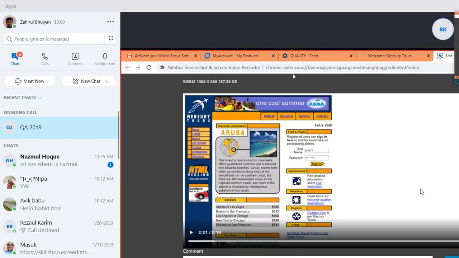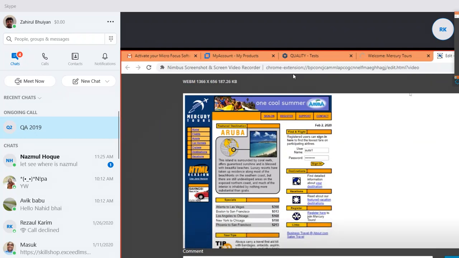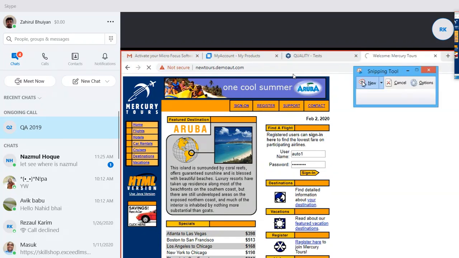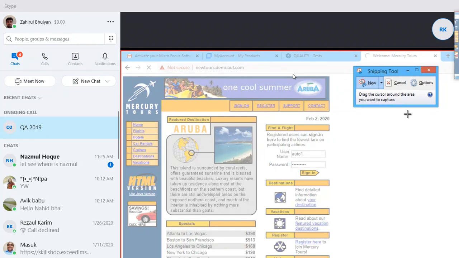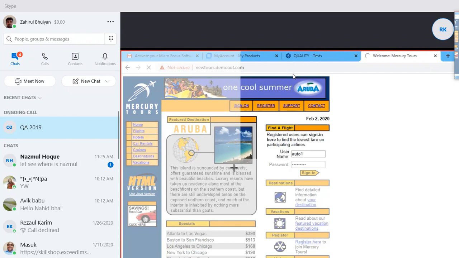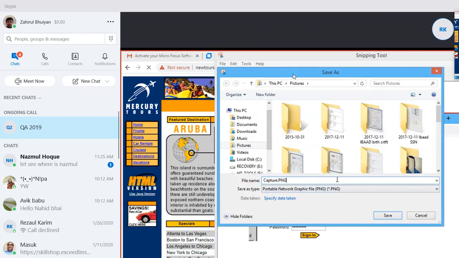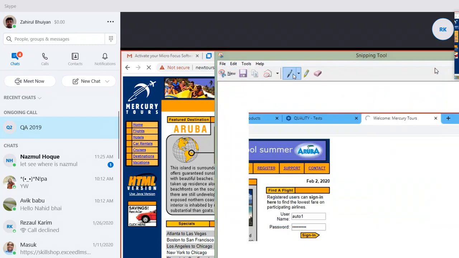Okay, let's take a screenshot by snipping tool. You don't have to save it, Nahid bhai. Let's do it. Cancel it and take the screenshot. Just take the screenshot with the, yeah.